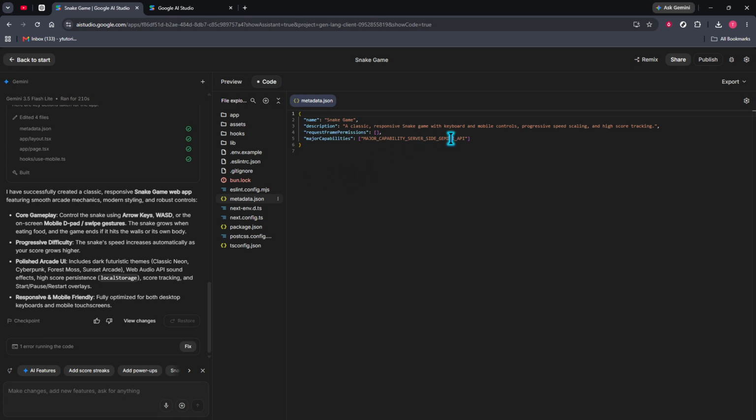From there, click Export. This will open the export options for your project and let you choose how you want to save the files. Finally, select Download as zip file. Google AI Studio will package your app into a zip archive and download it to your computer. Once the download finishes, you can find the zip file in your Downloads folder, extract it, and start reviewing or editing the files locally. And that's all there is to it.